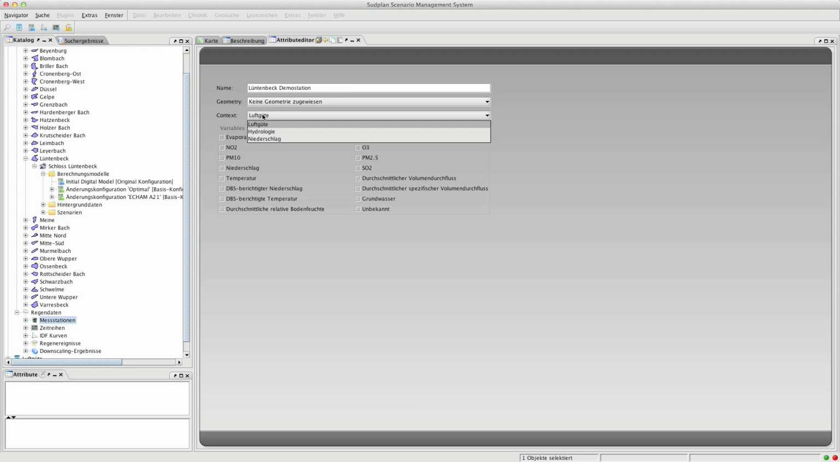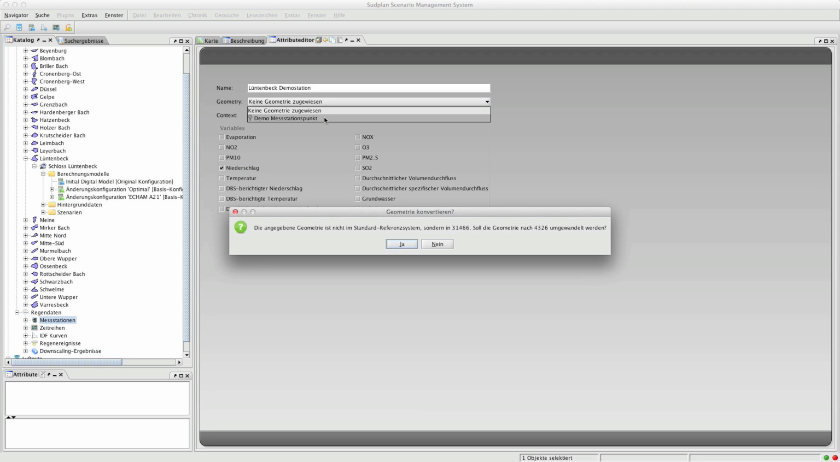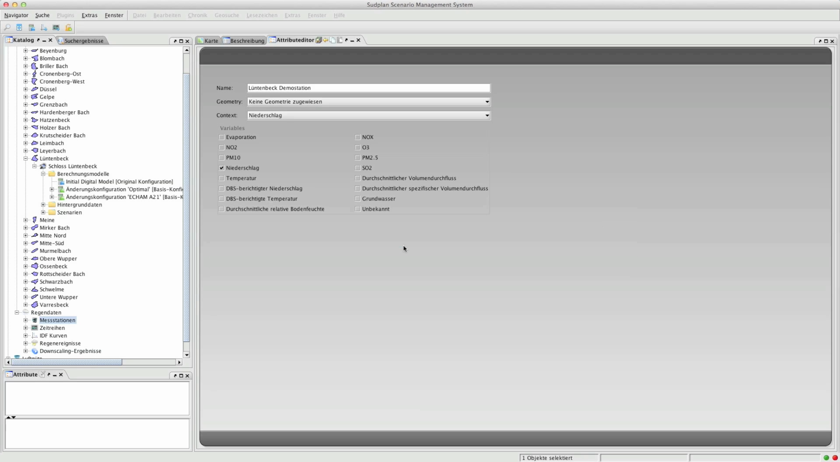We have to choose a context, in this case rainfall, as we want to associate rainfall data, and we can choose variables that this station is able to monitor. Finally, we choose a geometry. The geometry combo box offers us our demo monitor station point, which we previously created. We select it and save our entries.